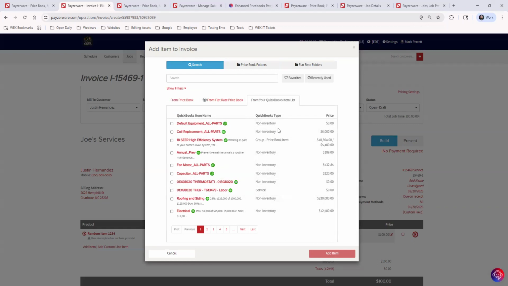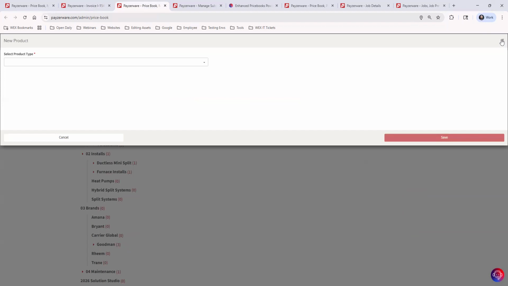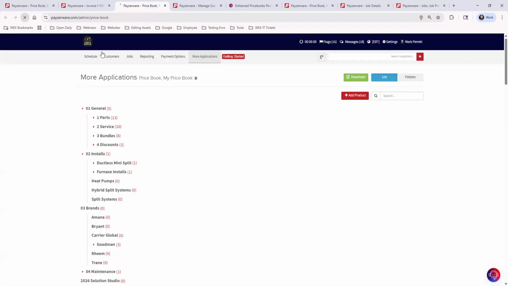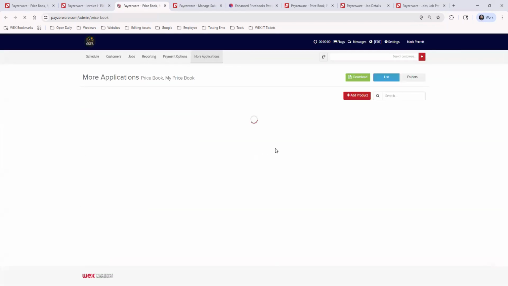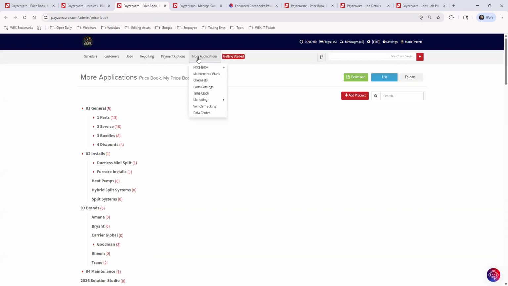Now, if you wanted to bring in items from your QuickBooks item list and pull them into your WEX FSM price book, you can do that and save yourself some time. So to do this, oh, let's refresh. You can go to More Applications, Price Book, My Price Book.